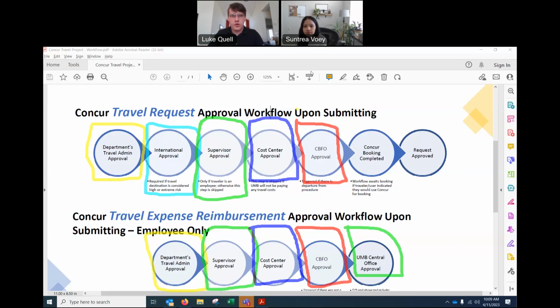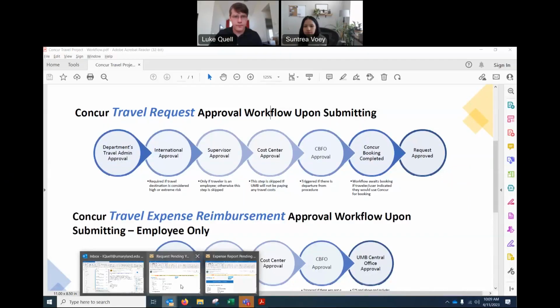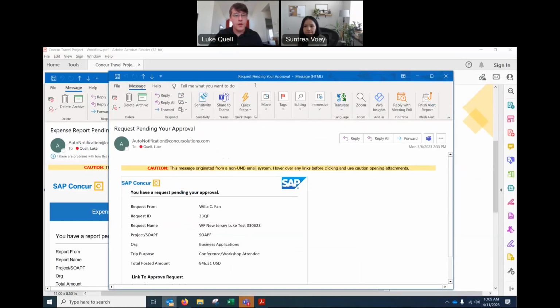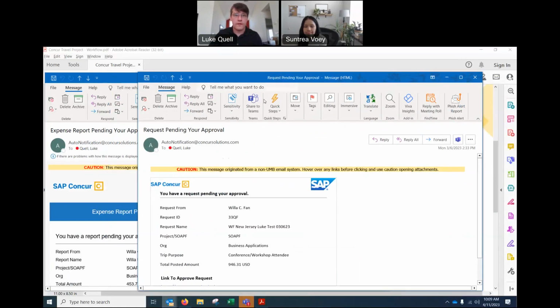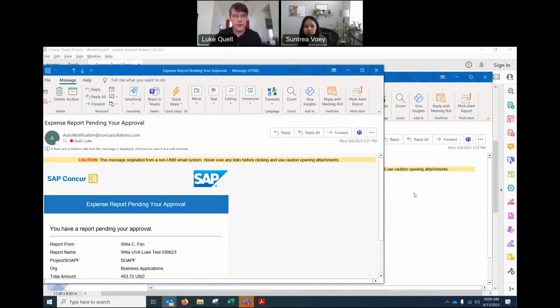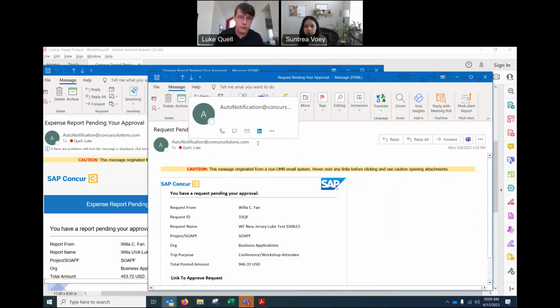I am going to stop sharing to clear annotations, and then I will reshare and pull up the approval emails. So as an approver, you will get an email when you have something that is pending your review. If you have a request, it is this email; the expense is this email. You can see they look very, very similar. They both come from this auto notification at concursolutions.com. Please don't block that email because then you won't see these emails show up. They'll come in from this, both of them.